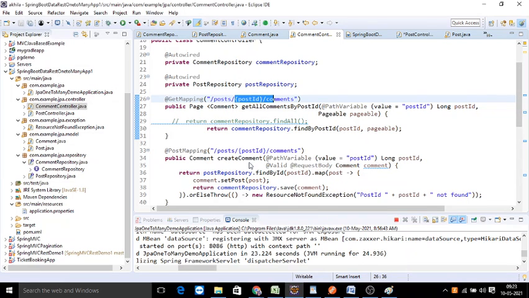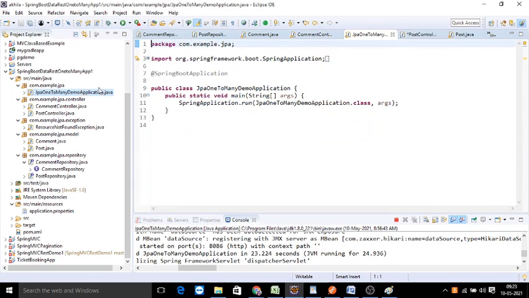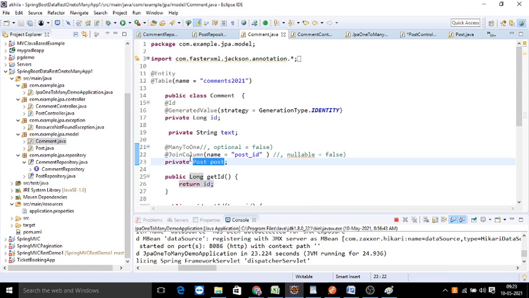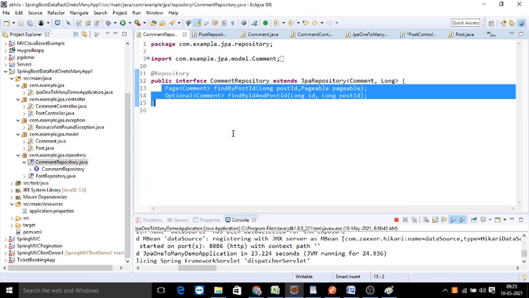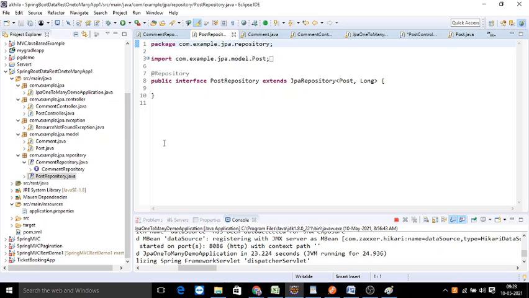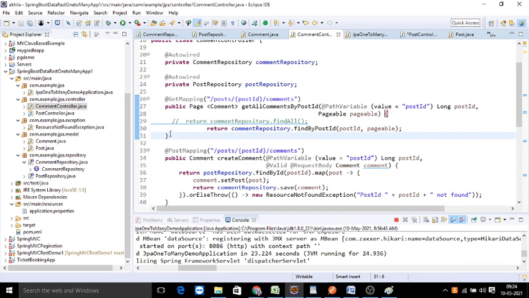In this particular example, we are maintaining a unidirectional relationship, so comment to post is many to one. As usual you will have a boot application. A new thing to observe here is the association: how we write and implement both the repositories, and the design of your REST endpoints. How do we map our endpoints when there is an association? The same thing is here.